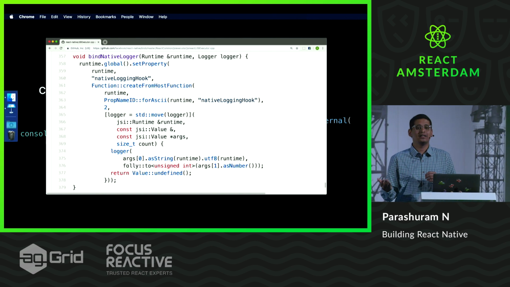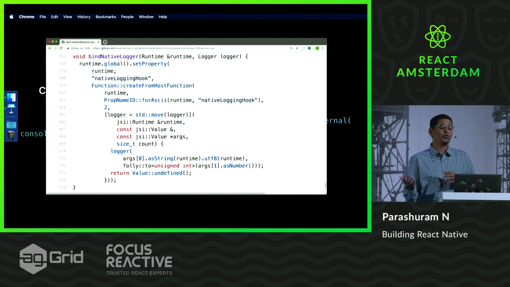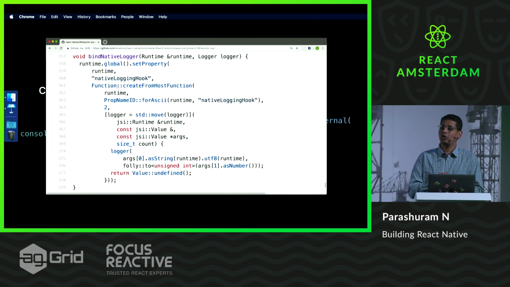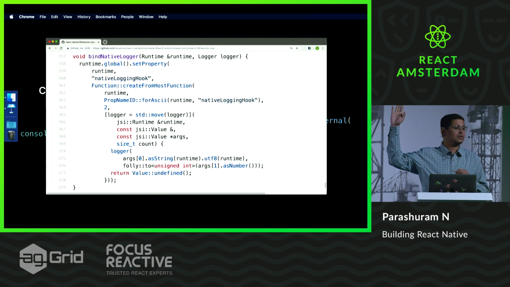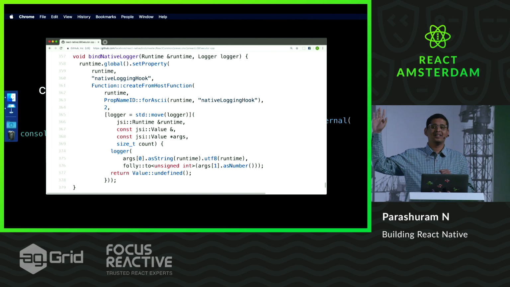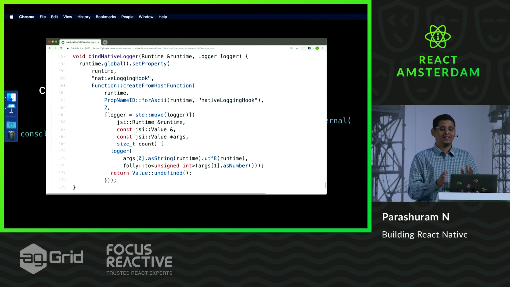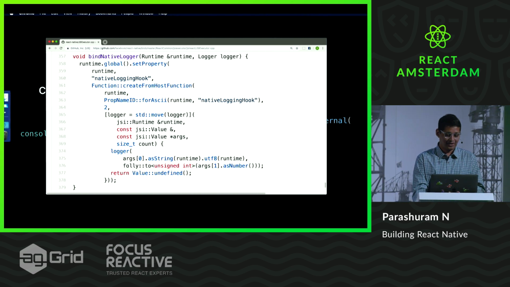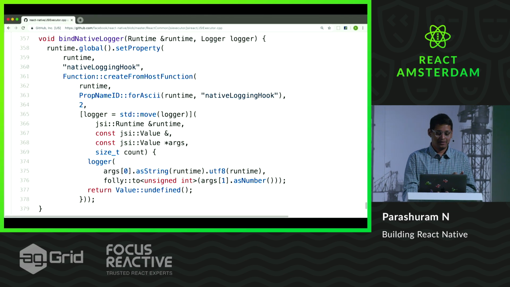So I went to the other people on the React Native team who know C++ and asked them to explain this function to me. Now, before I continue, how many of you here understand or know C++? Okay, so let's take this slowly. Let me guarantee that this is not scary. It looks scary, but it is not. So let's take it one line at a time.